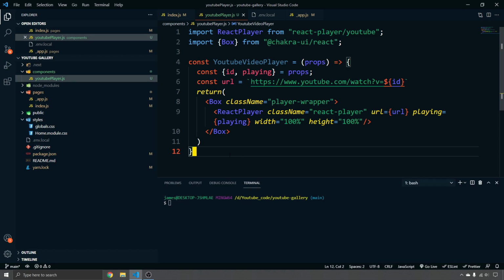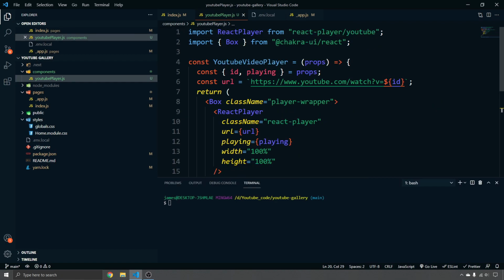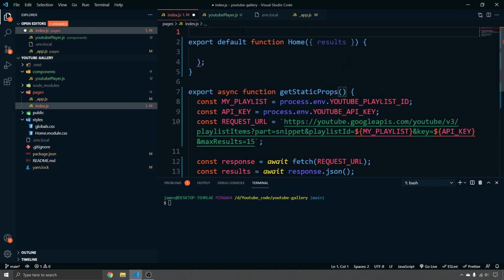So now this is finished, we should export this out. So we can just do export YouTube video player and hit save. So now we have this, we can use it in our index.js to actually display a video to the user. So let's test to make sure this works first by just doing one video, and then we'll create the gallery part. So the first thing we need to do is actually import our components.